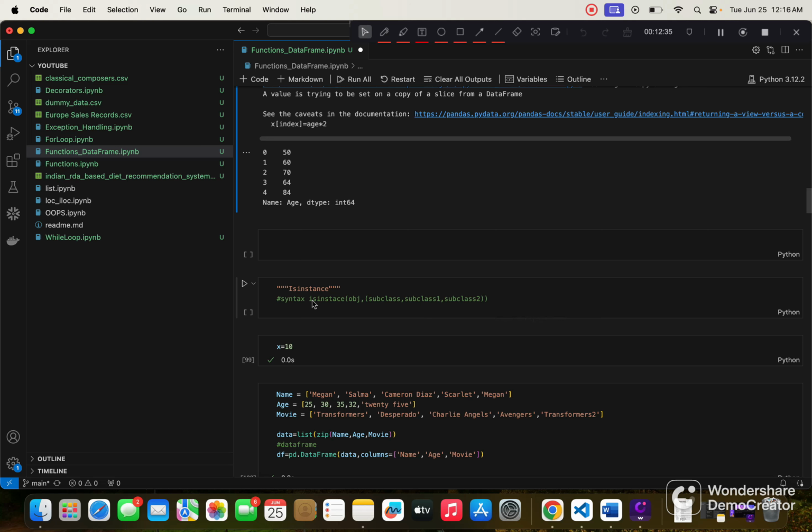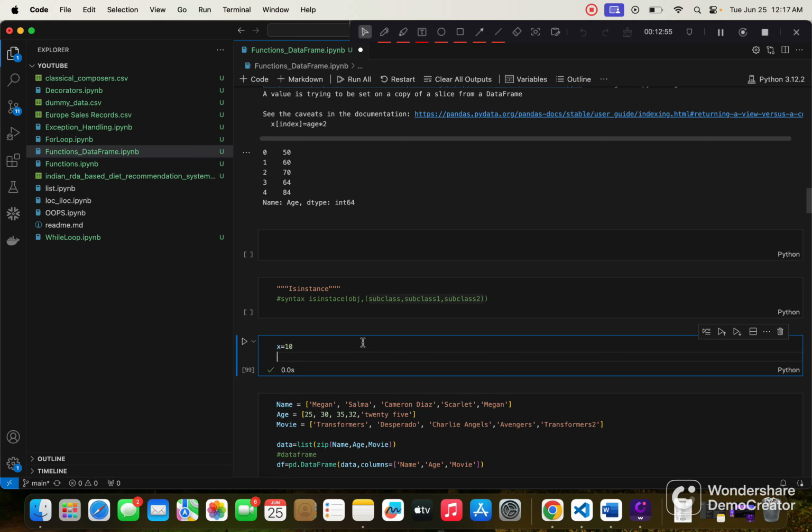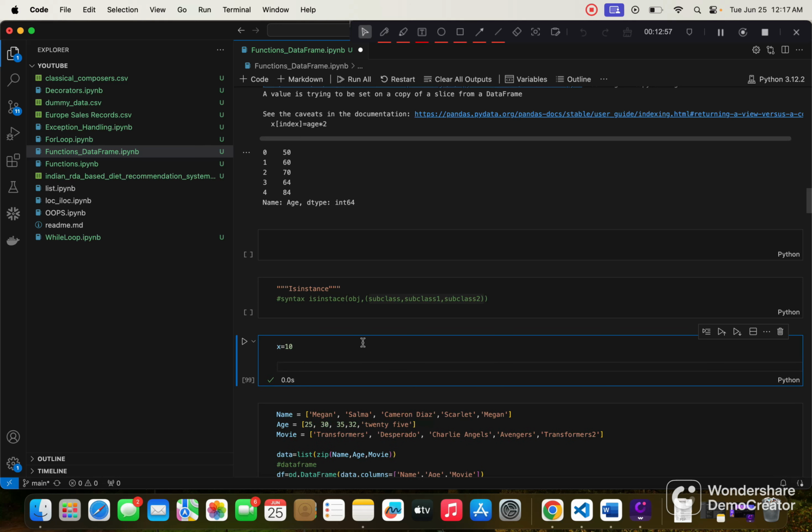And the syntax is here that I have explained: isinstance, and within this the first argument is going to be the object that we want to check, and then after a comma we have a single argument, either the class that we want to check, or a tuple of classes within which we want to check. So here I have x is equal to 10, and I want to check if this is an instance of an integer or not.